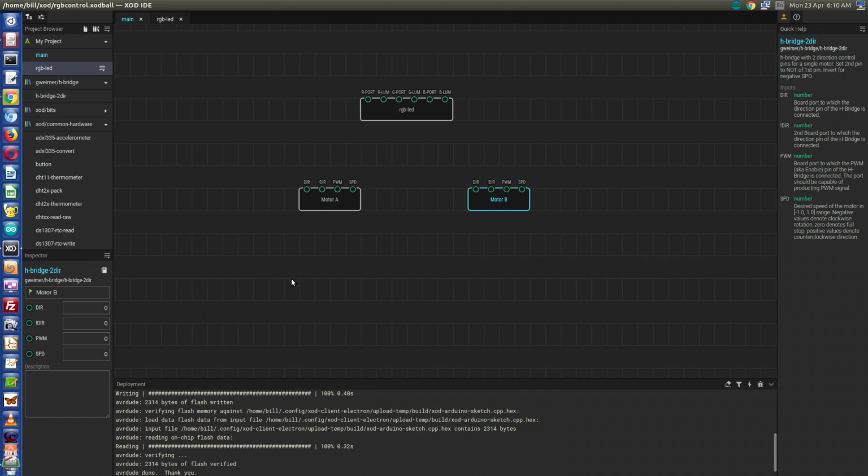Let's set up Motor B. Okay, so the key to controlling our motors is the speed pin. If you look over here, it'll tell you it's a number, and it can go from -1 to 1. A speed of 1 is full speed ahead, forward. A speed of -1 is full speed in reverse. And a speed of 0 stops the motor. Any number in between will give you a gradual speed between 0 and 1 of the motor.